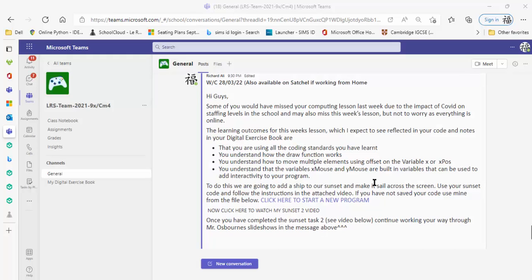Hi guys, it's a quick tutorial to help you with the second part of the sunset.